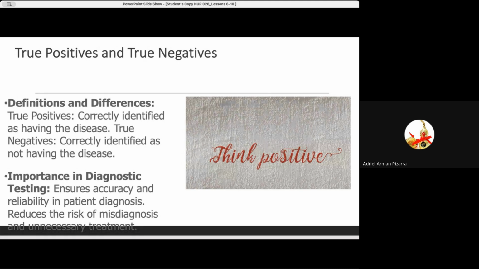So this ensures accuracy and reliability in patient diagnosis, reducing the risk of misdiagnosis and unnecessary treatment. Okay, that's the importance of diagnostic testing.